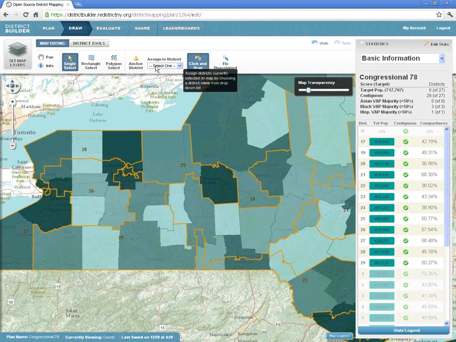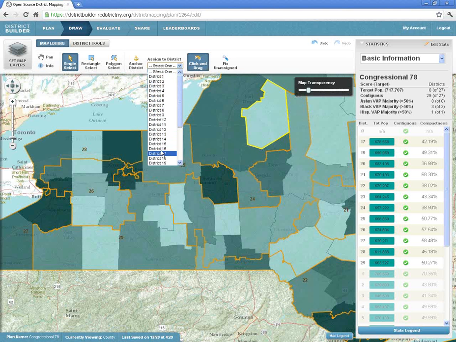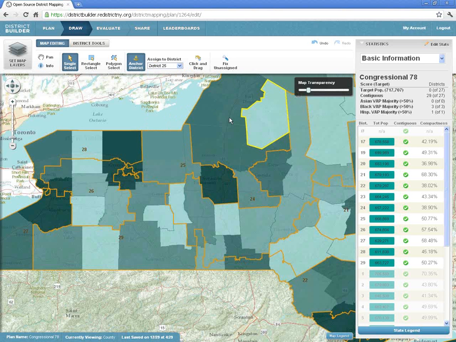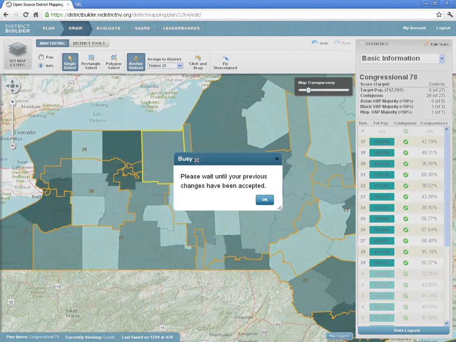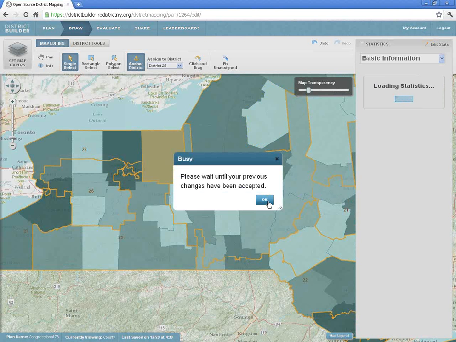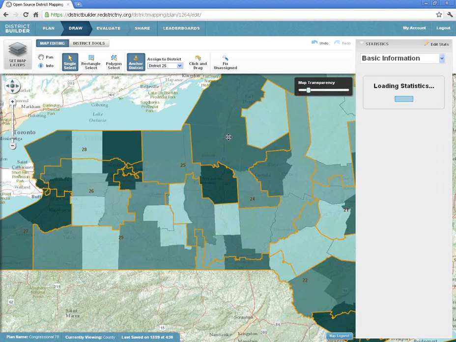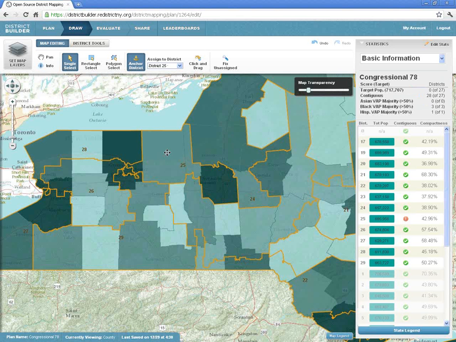If I know that I'm going to be assigning counties or other geographies to a particular district for some time, I can anchor my selection from the drop-down tool. If I select this county and I again want to assign it to District 25, I can anchor my district, go to 25, and click and drag it this time. The next time I select something, it should automatically assign it to that district.